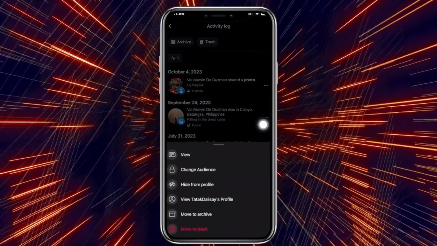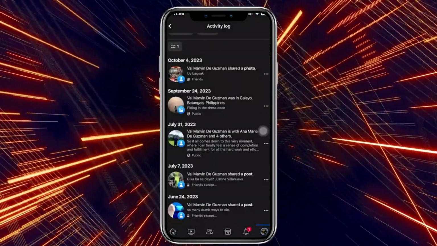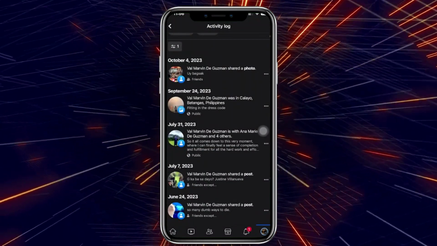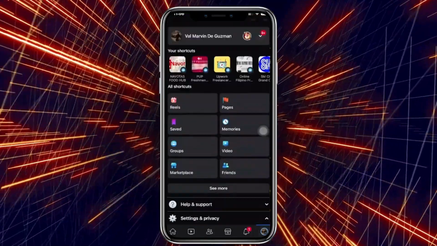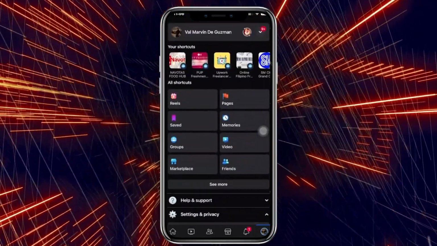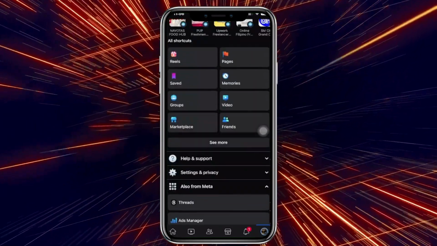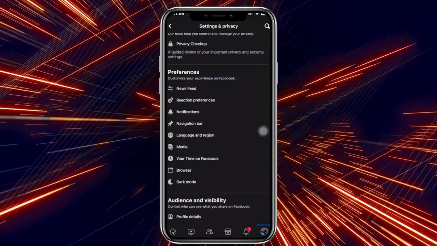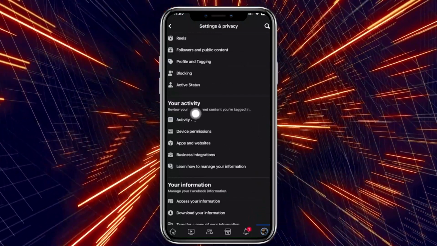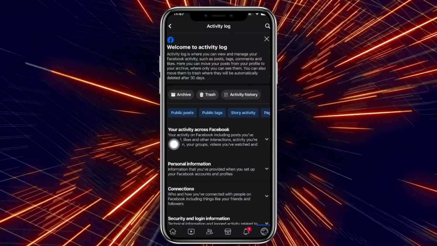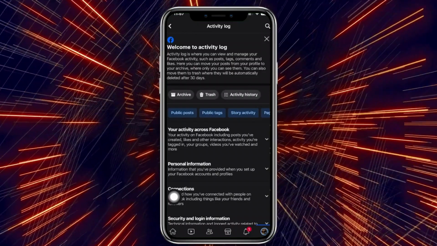One more thing we can do besides this is view our activity log. Let's go over to our settings again. Let's tap on our settings right here, and view our activity log. We can also view our settings through the Settings and Privacy option. As you see, under your activity, you can tap on Activity Log, and we can view our posts here, our activity history, our public posts, public tags, and stuff like that as well.